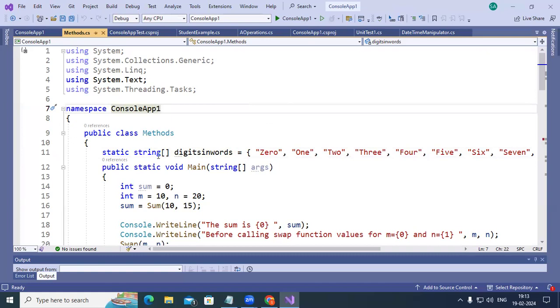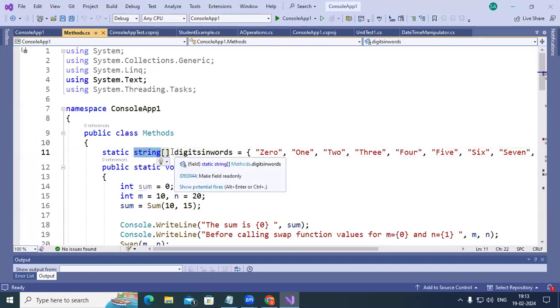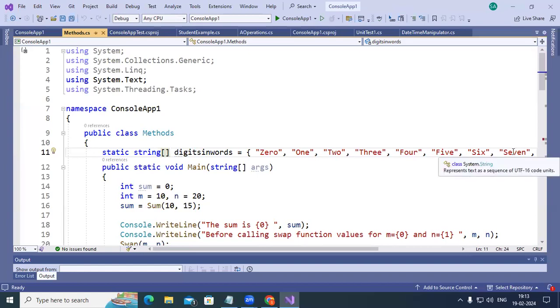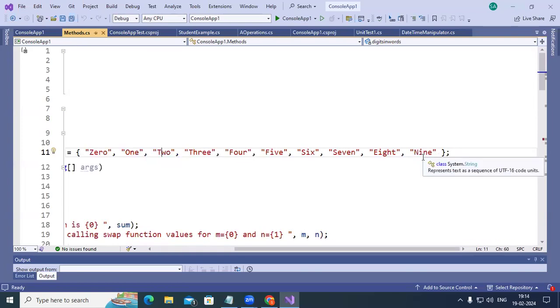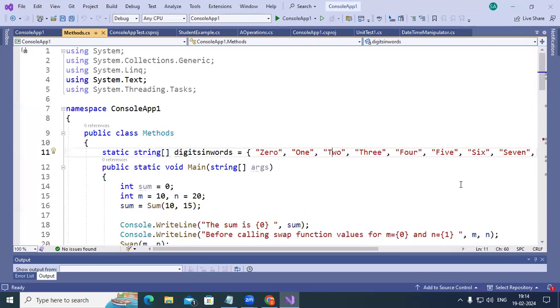So this is a static string array. You can declare a string array in this manner: data type followed by an empty set of square brackets. And this is exactly a one-dimensional array. So digits in words equals, we assign 10 values, 0 to 9. You can access them using the index. The very first element you can access using index 0, next one by 1, then by 2, and the last element you can access using size minus 1. Size is 10 here, 10 minus 1 is 9. The very last element you can access using 9.